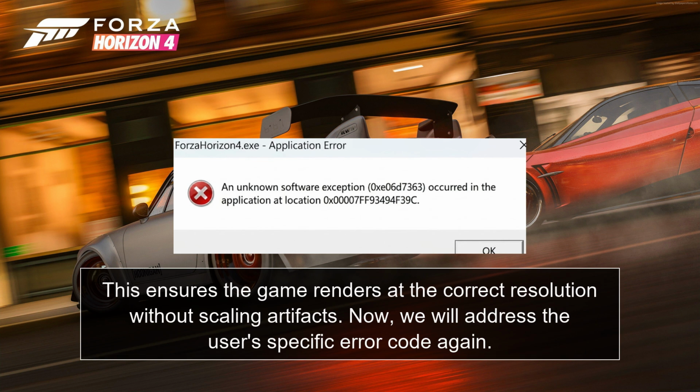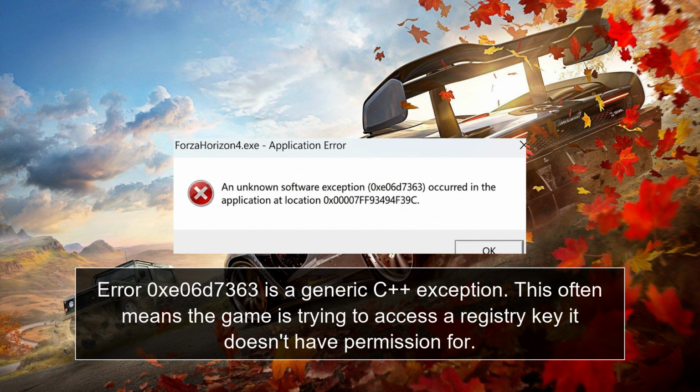Now we will address the user's specific error code again. Error 0xe06d7363 is a generic C++ exception. This often means the game is trying to access a registry key it doesn't have permission for.